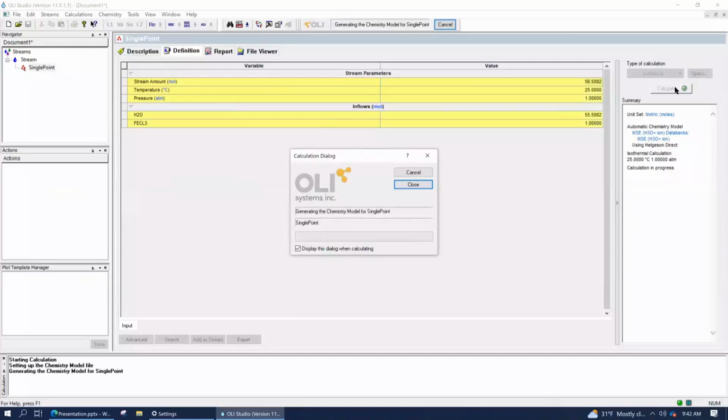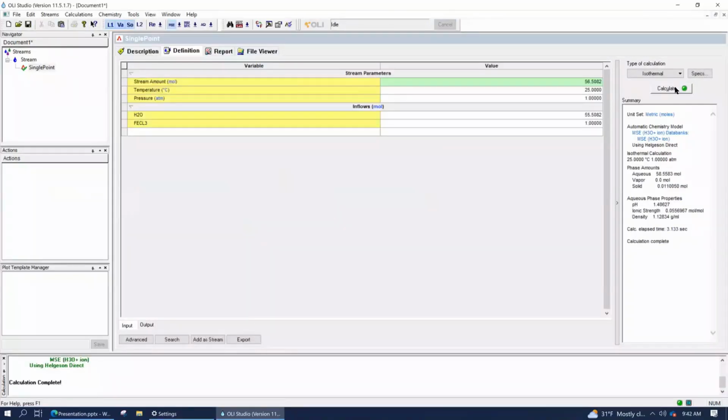Right now what the software is doing is taking the information that you added, going to the primary database and generating a chemistry model, which means it's looking for all species in the database that have hydrogen +1, oxygen -2, iron +3, and chloride -1. It's compiling that information and putting it into a local model. It's also adding any chemical reactions and any species that are important to it. And so now it's created a local model. It's now applying that local model to the composition and conditions we gave it, and now it's coming up with an output.